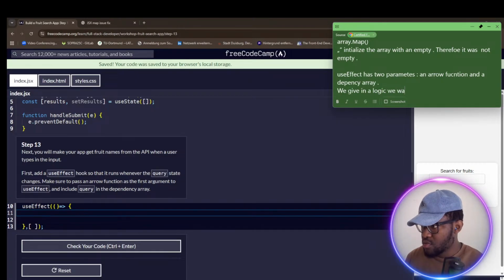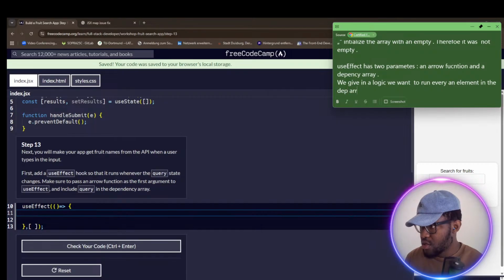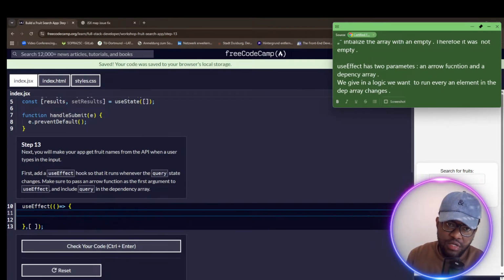We want to run every time an element in the dependency array changes. So changing means that, for example, if it's a value, there is an increment. If it's a string, maybe it's not the same string anymore, something like that.